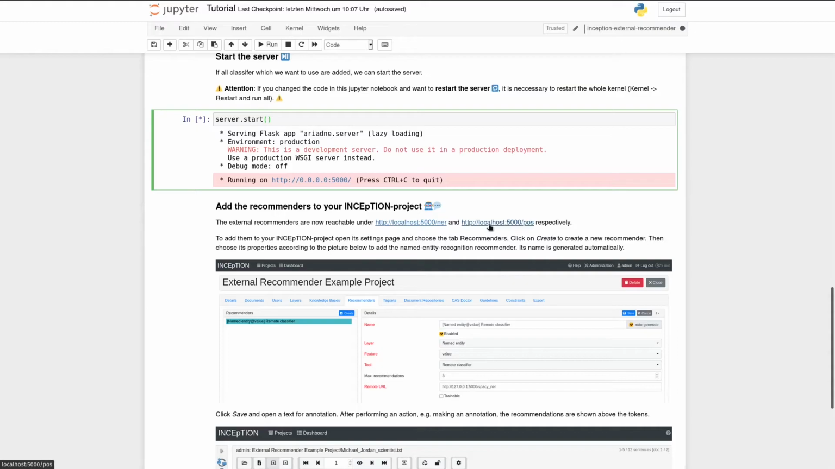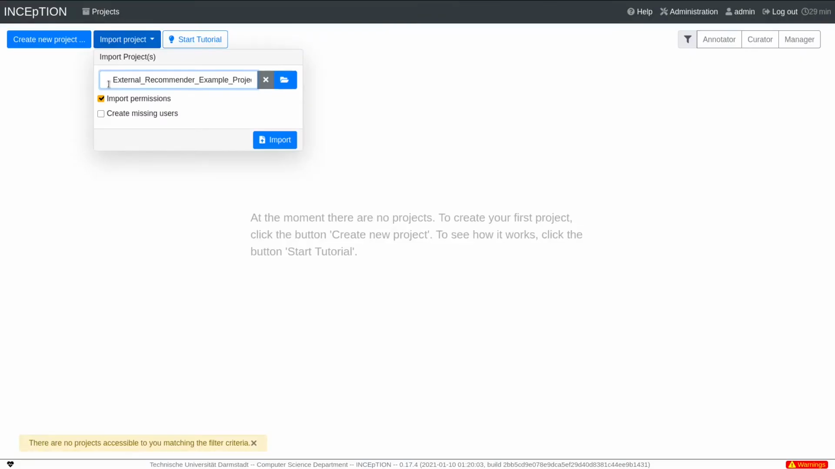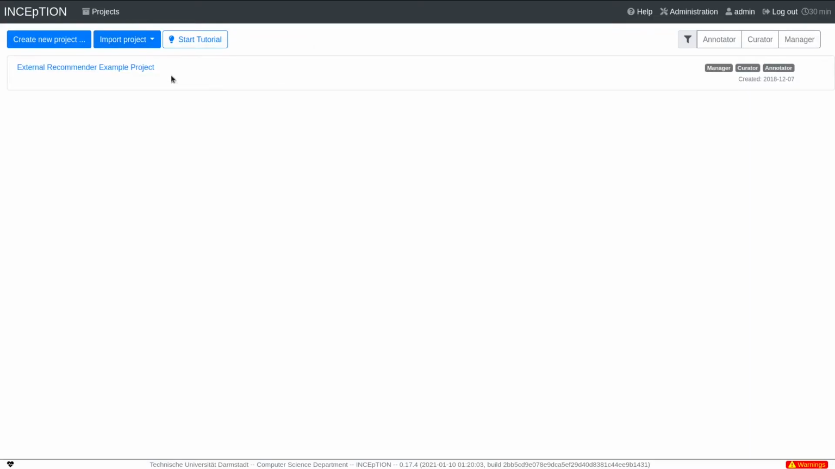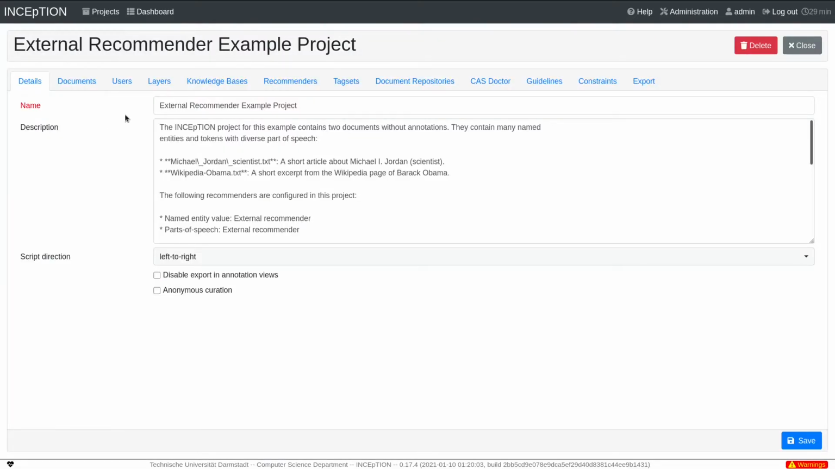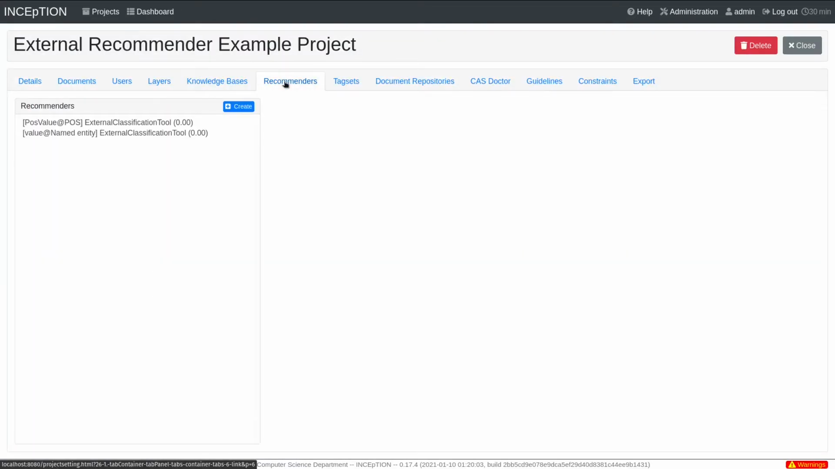Okay, so let's open INCEpTION. We have an example project for external recommenders on our homepage. You can find a link in the description of this video. I will use this example project for the tutorial here. So you open this project and go to its settings page. There we choose the tab recommenders.